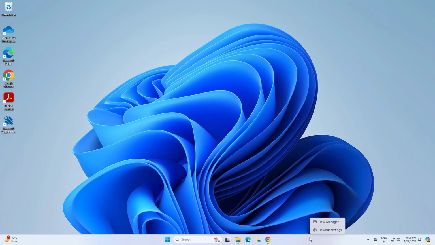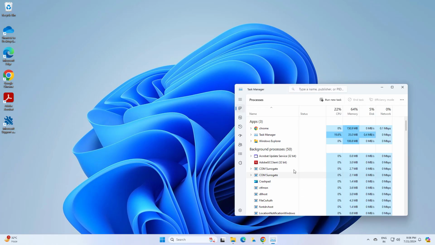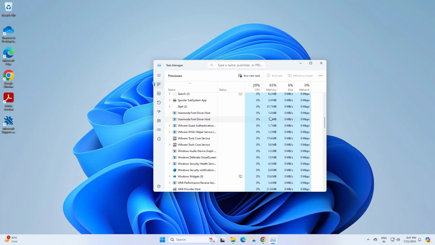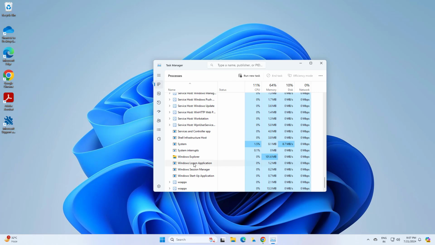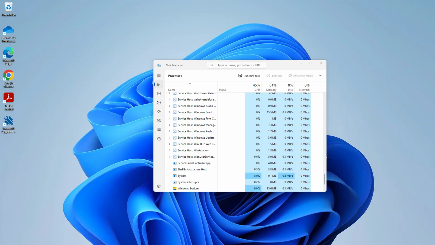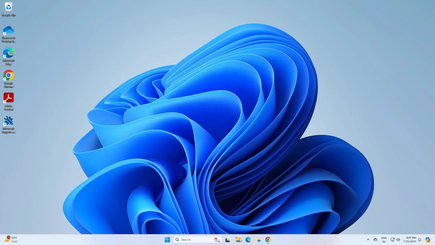First, open Task Manager. Locate File Explorer. Restart File Explorer. Now try again and your problem should be fixed.